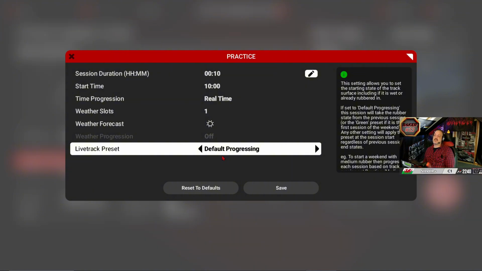And then this is another important one, default progression. This is the track, state of the track. So just put it on heavy rubber, and then you'll all be having a great amount of grip instead of Bambi on ice. All right? So there you go. Very simple.